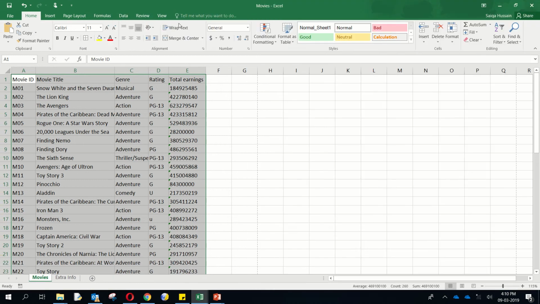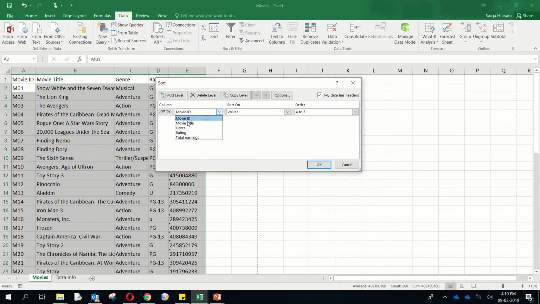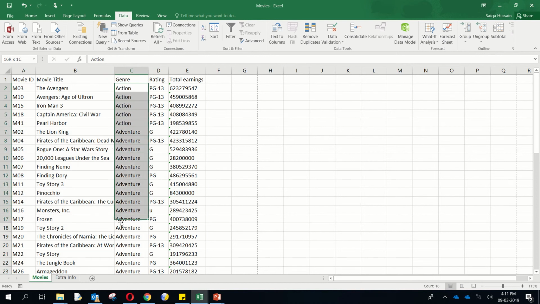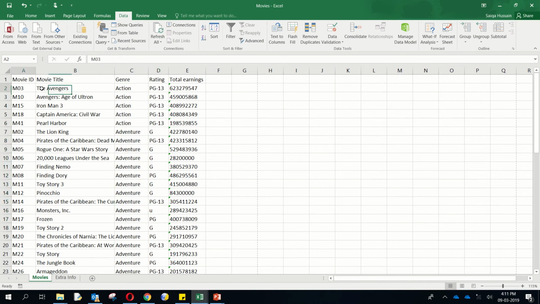So let me enlarge this actually. Under data, you've got these buttons here. Click on sort, and then you select genre. And we're doing genre A to Z, in an ascending order. Okay. When we do that and click OK, it's put in alphabetical order: action, adventure, all the adventure films, comedy, and so on. And you can see with action, all the action films are together, in whatever order.